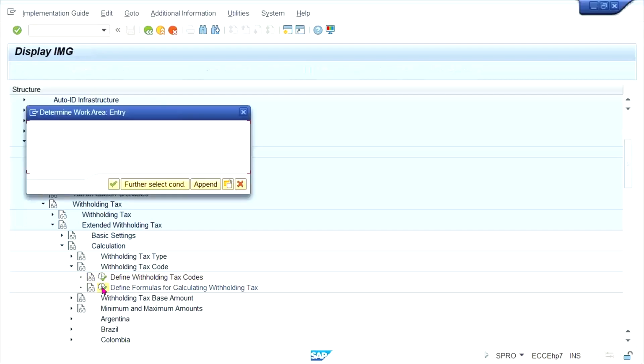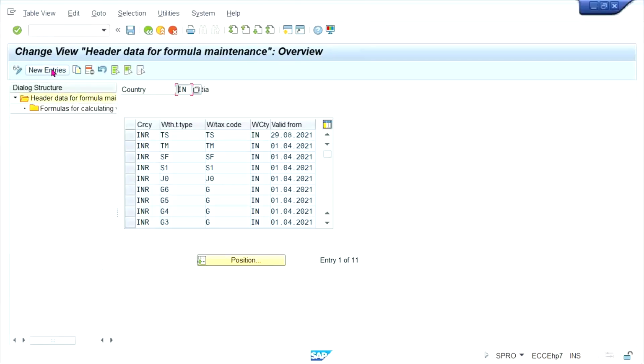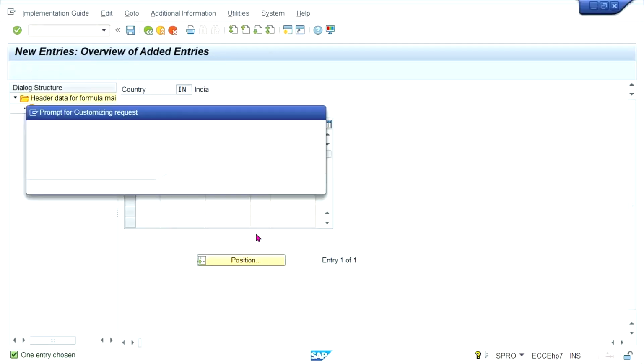Execute. And click on new entry. Give your currency, tax type T1, tax code T1. This is country. Yes, save it.